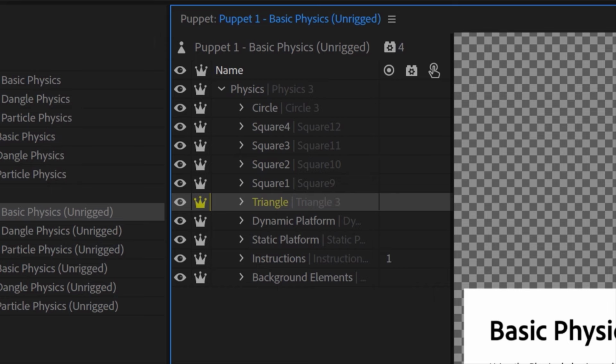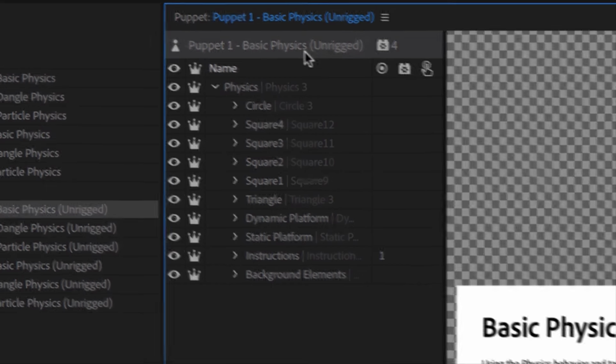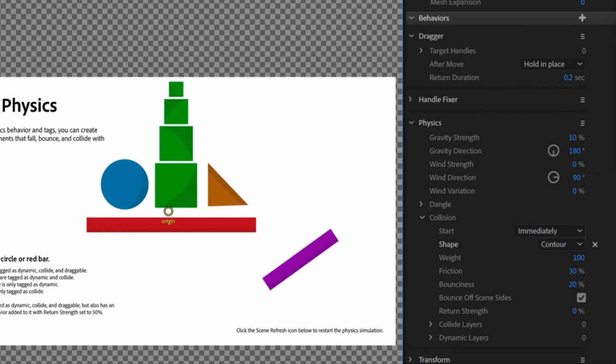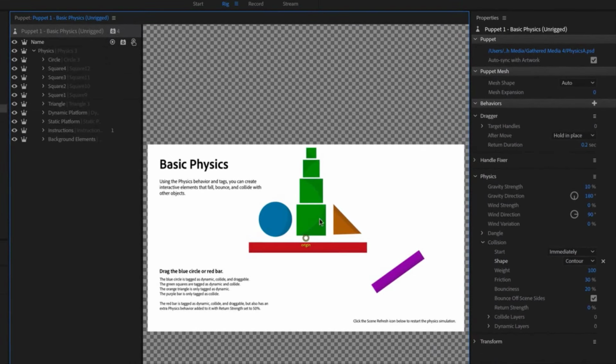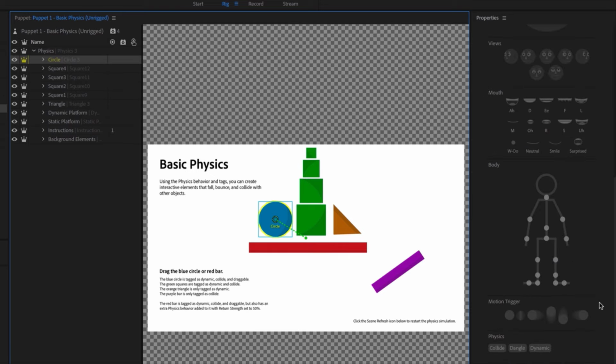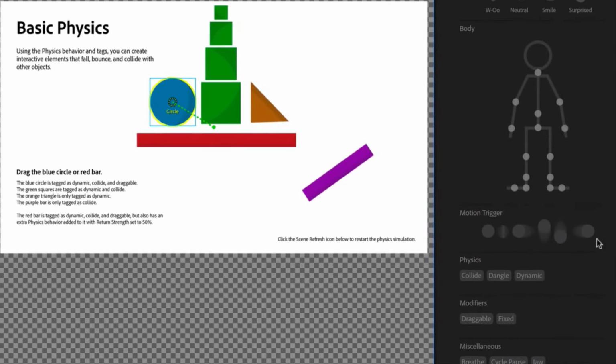Click the top level puppet above your list of layers and you'll see physics already listed under the behaviors in the right column. Anytime you import a PSD or AI file into Character Animator, physics is one of the behaviors that will automatically get added to your puppet. In the Puppet panel, select the Circle group and scroll down through the Tags area on the right. Under the Physics section, click Dynamic.